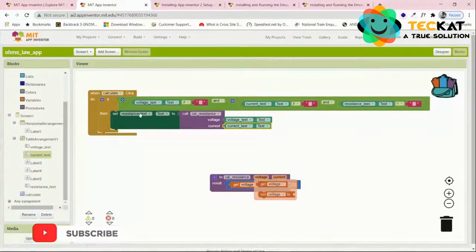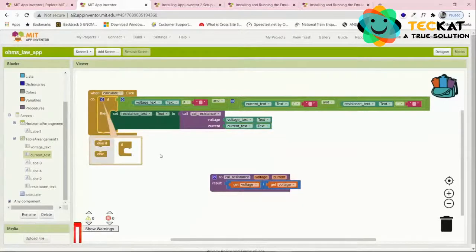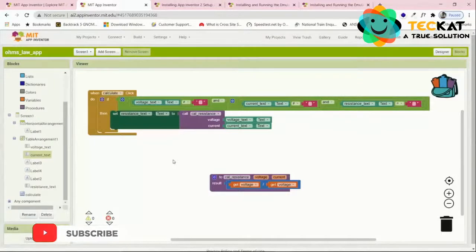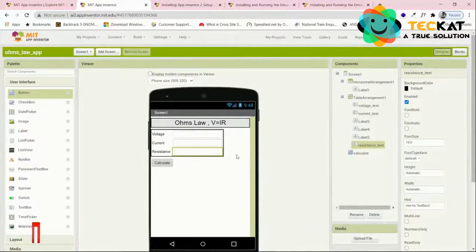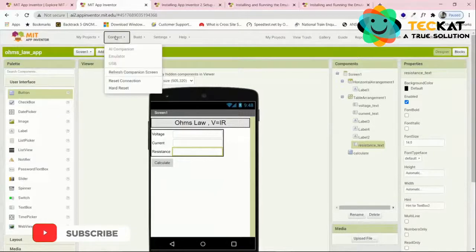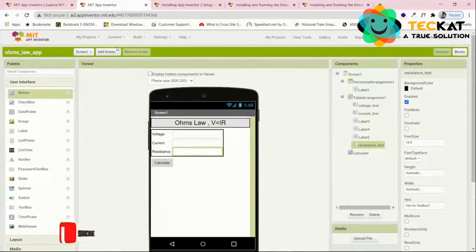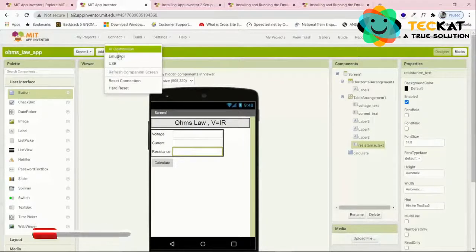Same thing we need to do for all three options, like we need to put an else if block. But before going further, I will check whether our project is working right up to here. So for checking it, we need to connect it. Now connecting has three options. Now I will reset the connections. Now you will find that there are three options.